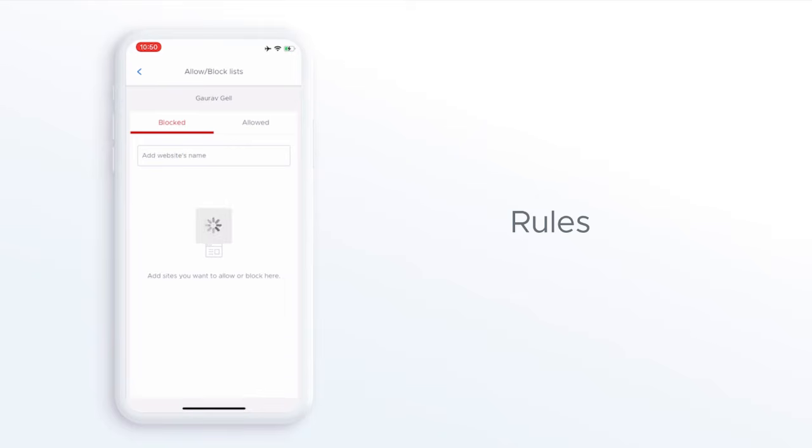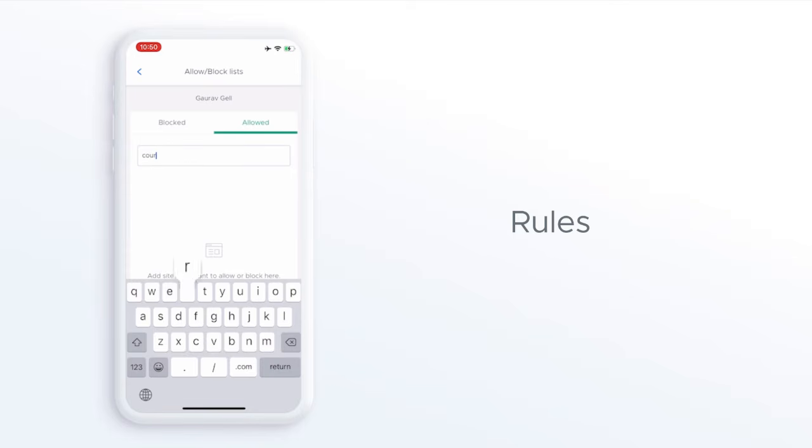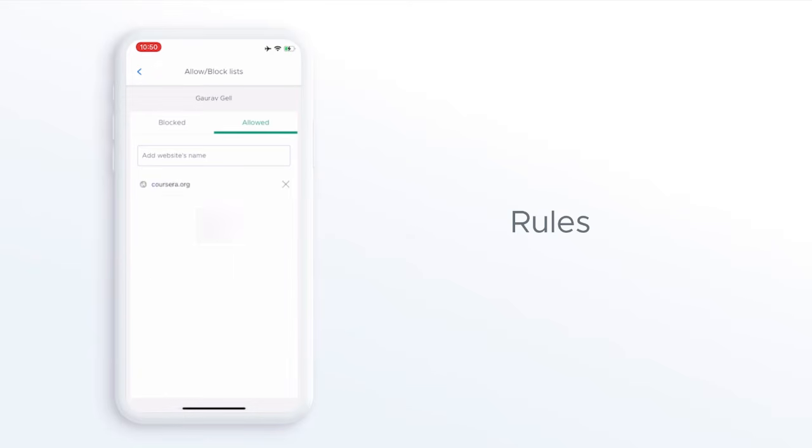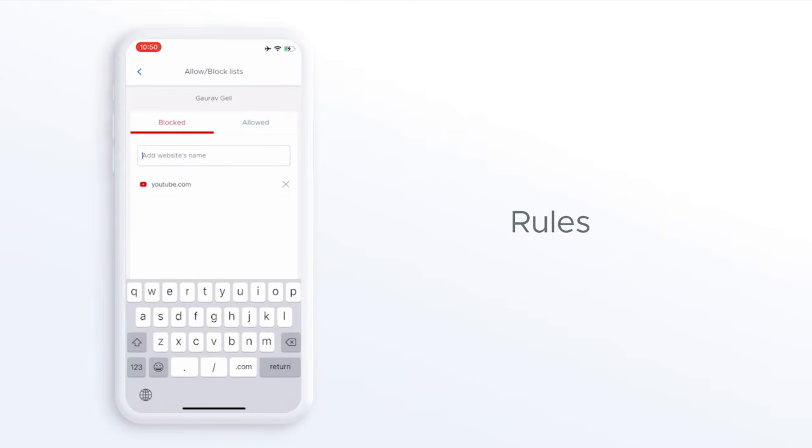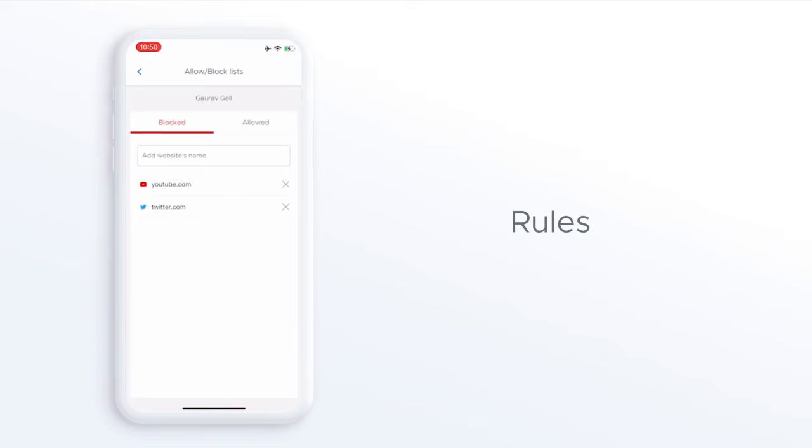At the top, you'll see it's split into blocked and allowed. To add a site to either list, you simply type the URL into that list. So for example, if you want to block youtube.com, you just type in youtube.com. If you want to allow Coursera.org, you can switch to the Allow tab and type in Coursera.org. If you want to block another site, you can just go back to the Block List tab and type in Twitter.com. To remove any site from a list, just tap the X.